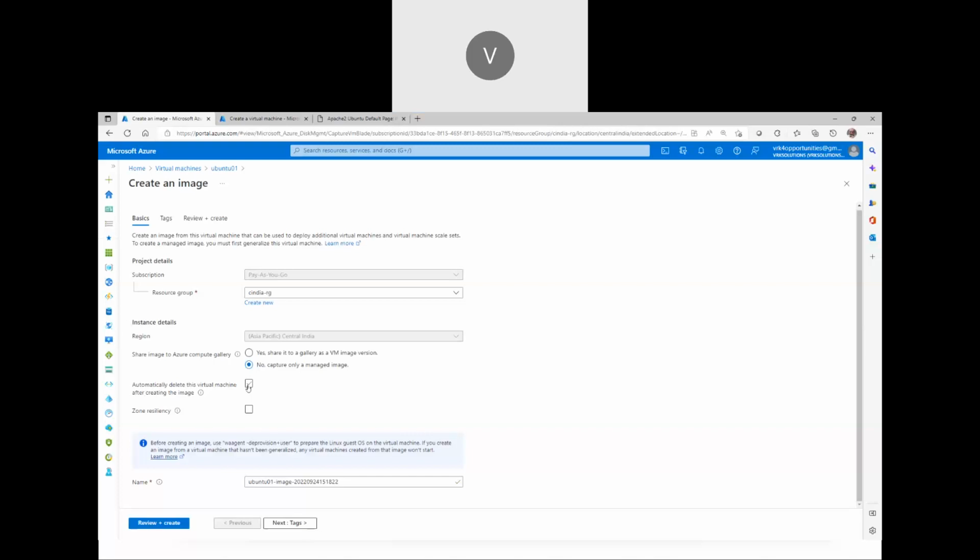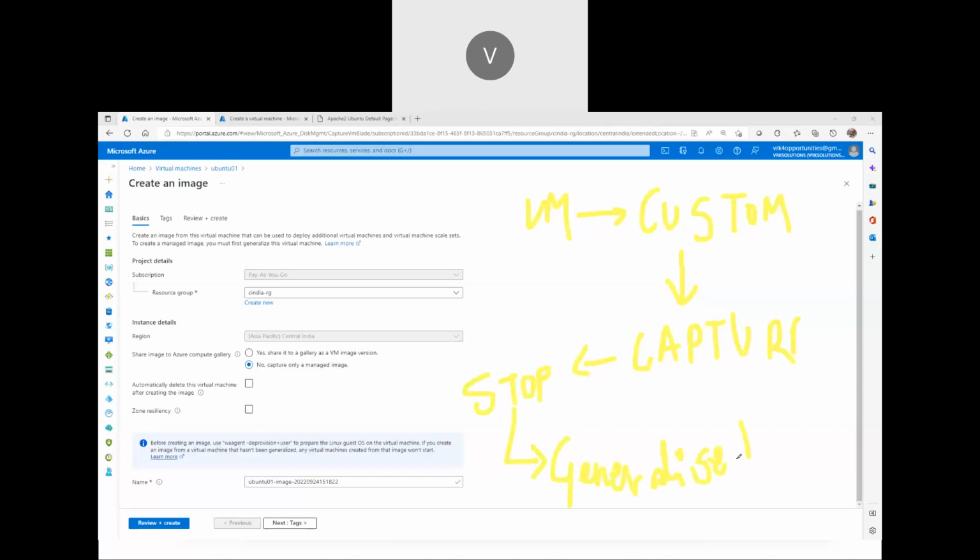The steps of what actually happens are: first we have our VM. We installed our customization in that, which is Apache, and then we tried capture. So once we try capture, what happens? The machine gets stopped, and once the machine is stopped, it will be generalized, and from there the image will be created. So these are the steps.